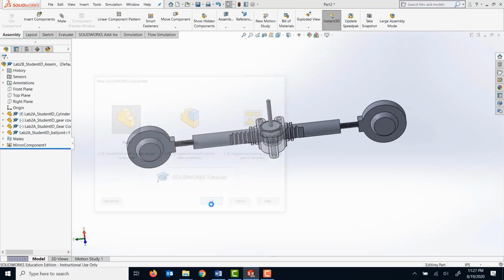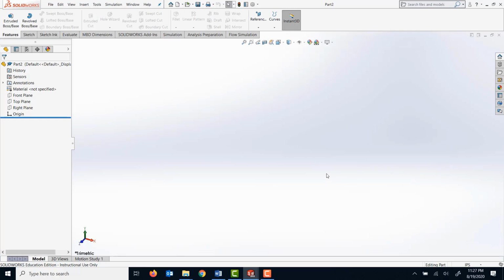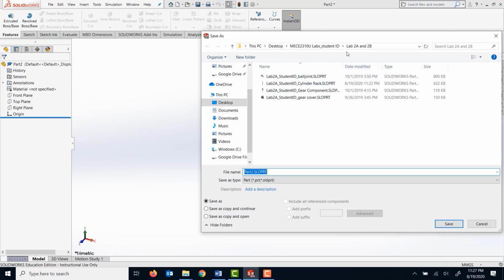I'm going to click OK. First thing first, as our normal practice, you will change the units to MMGS, and then you will save this file as. I have already created this folder lab 2a and 2b, so I have everything created in here. So in your case, for all the components associated with this lab, please create a folder lab 2a and 2b inside your working folder for MECE2310U Labs with your student IDs.